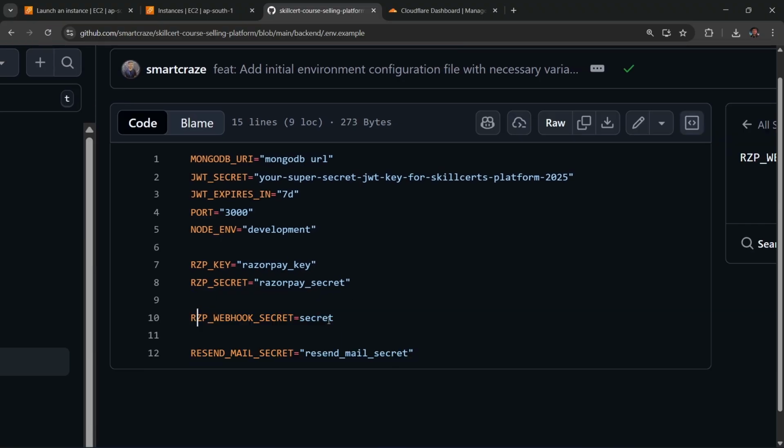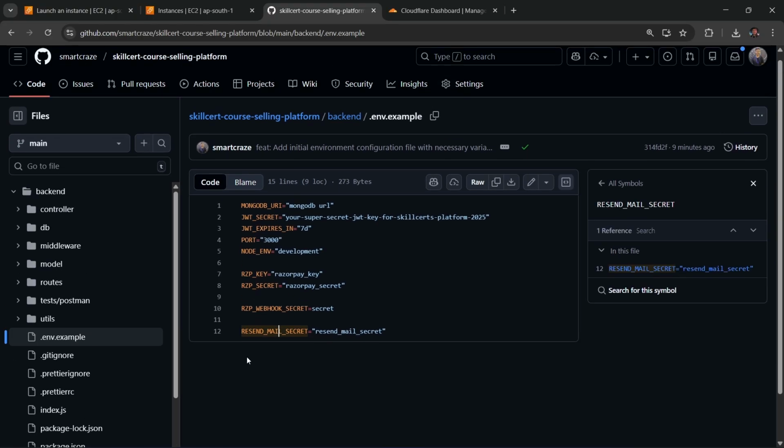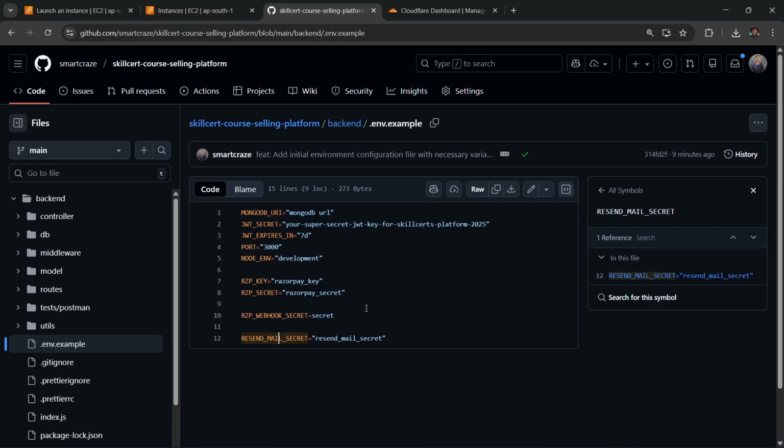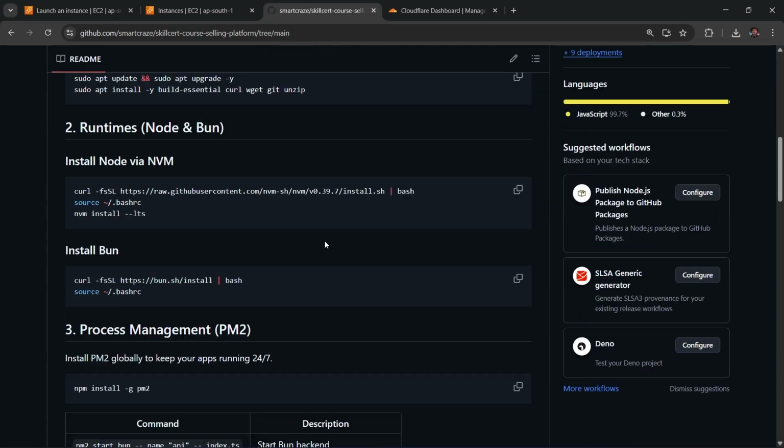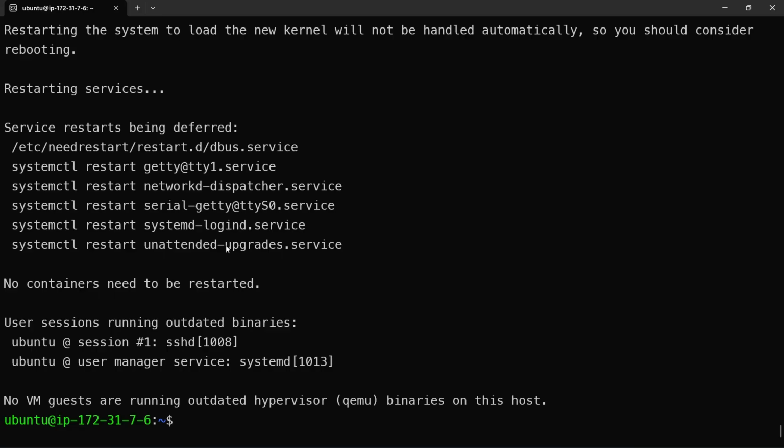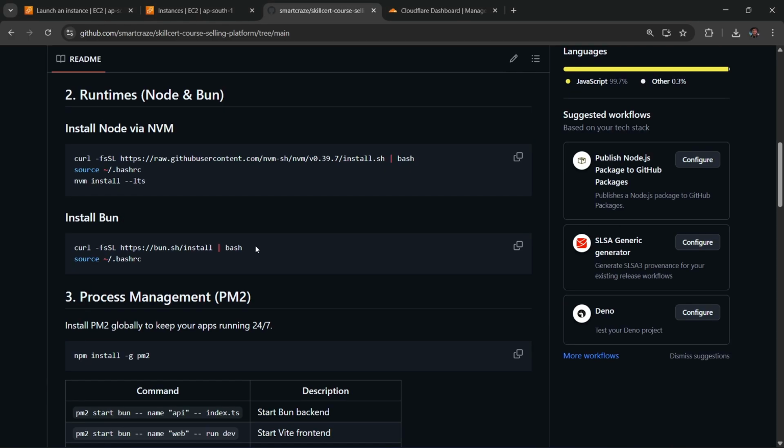And for Razorpay, you can leave it like this only, and you can go and grab a secret. If you don't get it, just leave it blank. I mean, in production it will not run, but it will be better if you get it right. Now coming back, so it's done, right? And what else we have?